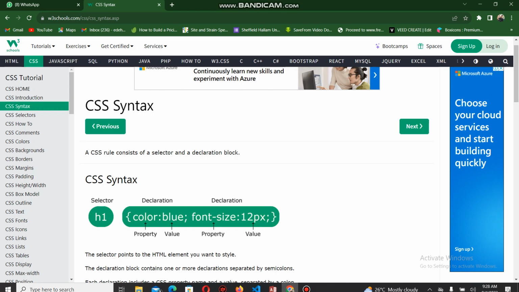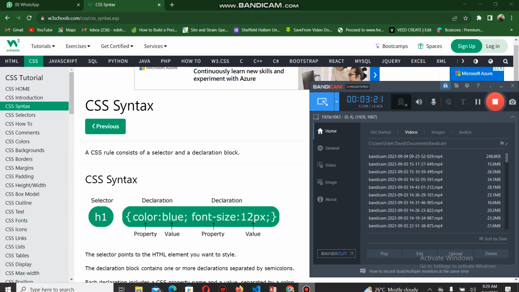So in the next video, we are going to delve into the syntax, CSS syntax, and how to apply CSS in your project. Subsequently, we'll talk about the selectors and how to apply them, and so forth. So that will be all for now.